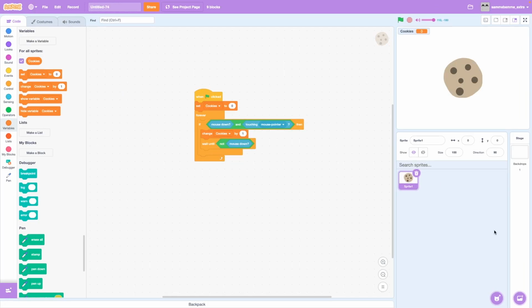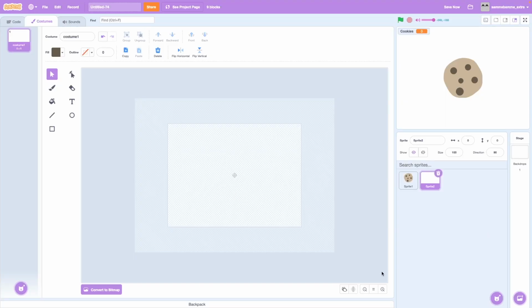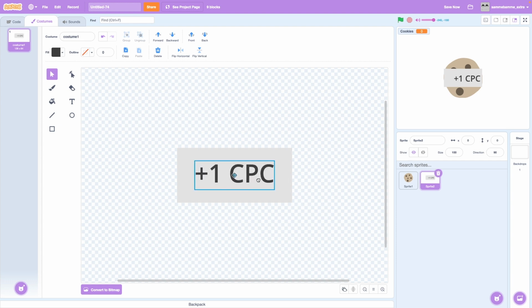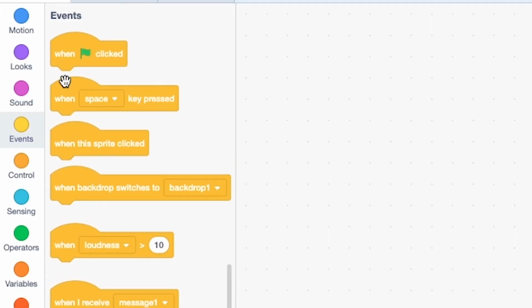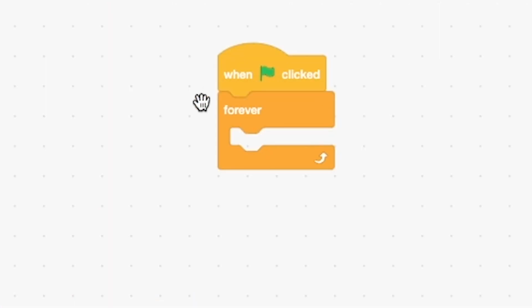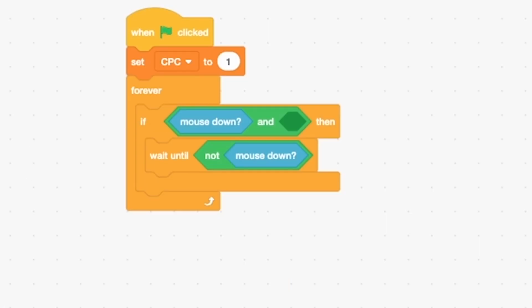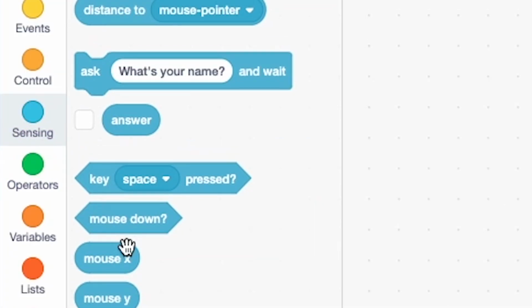So now let's make some upgrades. So choose a sprite, paint, and just draw a button. So here, +1 cookie per click. So now we go to the code and we can put this where we would like it to be, like there maybe. So now, events, when green flag clicked, control, forever, if, operators, and, sensing, mouse down, touching, control, wait until, operators, not, sensing, mouse down.